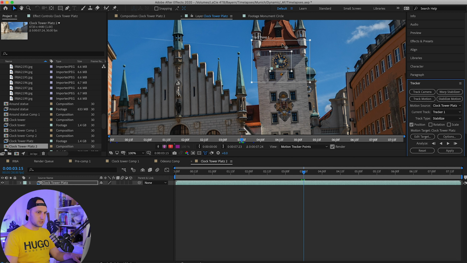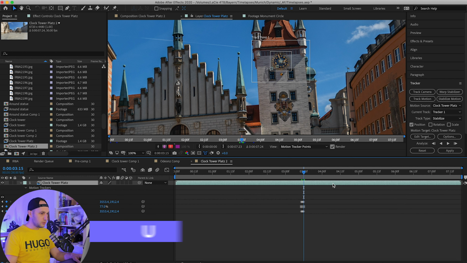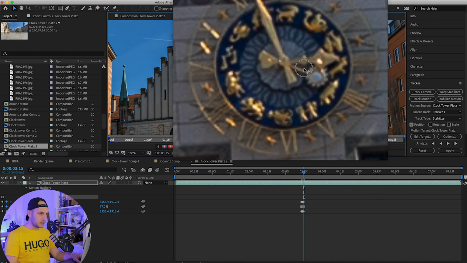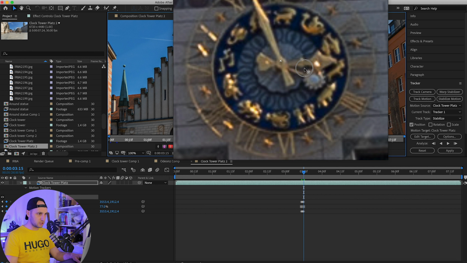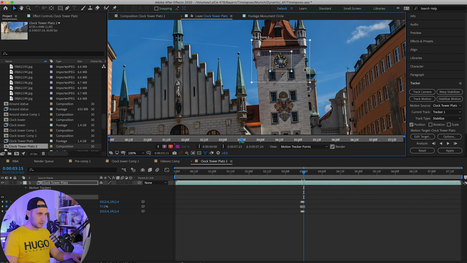So here the algorithm wasn't sure and it stopped tracking. Now, if you press U on your keyboard, you can see the keyframes the program generated. Now, if you click on the tracker, you'll get a zoom button. Actually, it was the correct place. So let's position it again in the middle of the clock and then press next.